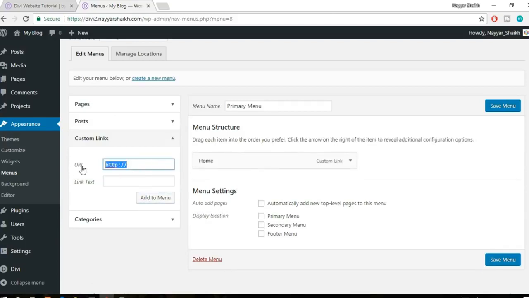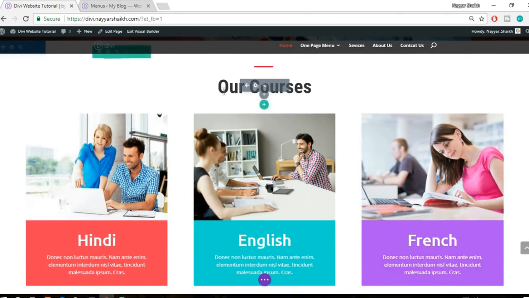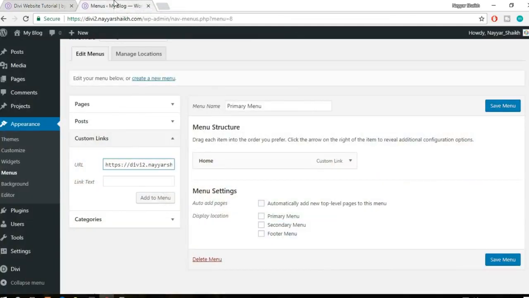Now again type in your home page URL, put in a slash, then this hashtag. Let me show you. For example, for this section, you can call it anything. We can call it our courses section, or simply courses section. Then you have to put in this hashtag and just type in our hyphen courses, so our-courses. And in the link text you have to type in our courses. Fine, click on add to menu.